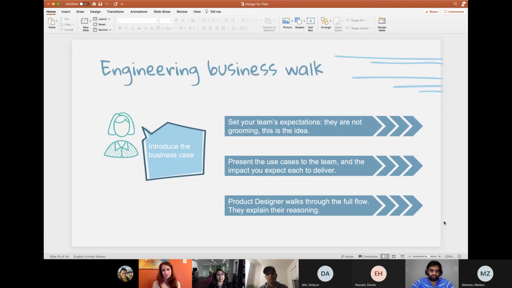And then hand it over to your designer, who will walk through the full flow, and they'll explain their reasoning. Designers will usually give a very detailed walkthrough of, here's why we put this call to action here instead of somewhere else, or the copy here makes more of an impact, or why we chose certain elements to put here. And that really helps build a conversation with the engineering team, because they actually start understanding why you're building what you're building, what their role in it is, and they start thinking about the technical challenges.